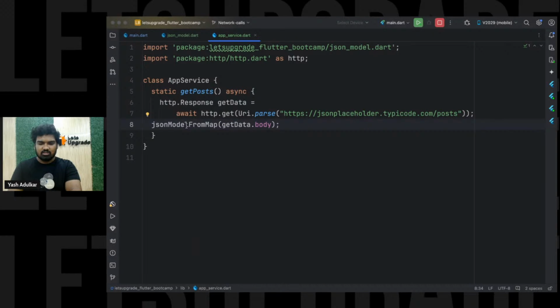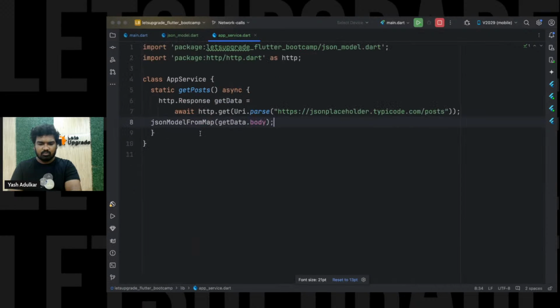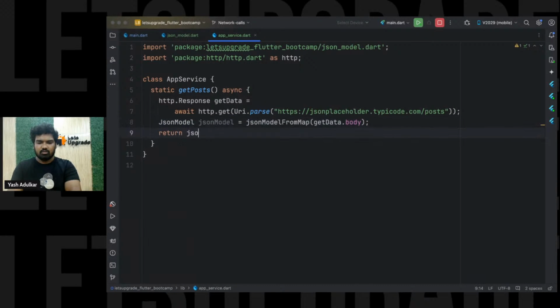If I just hover over it, you can see it is showing JSON model. So what I'll do over here, I'll be adding JSON model. JSON model is equal to. Now over here, what is happening is it is returning data in the JSON model. And I'll just return JSON, since we have to mention a return type. It is in future.